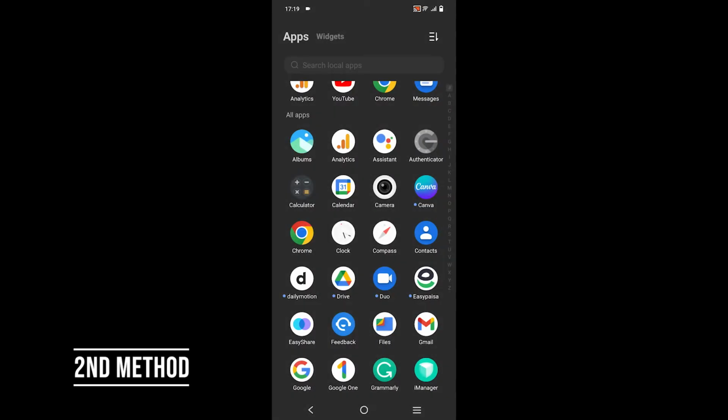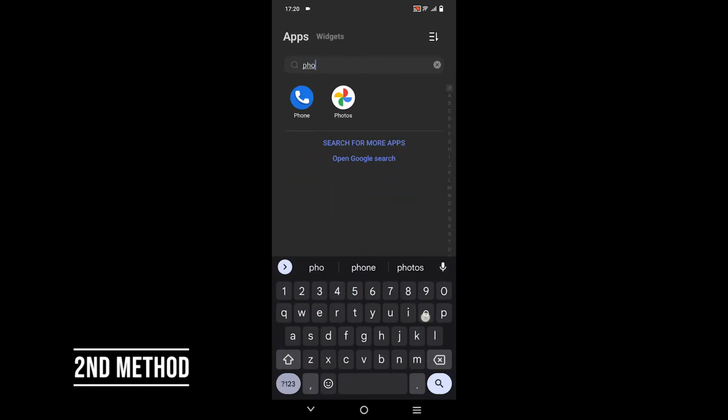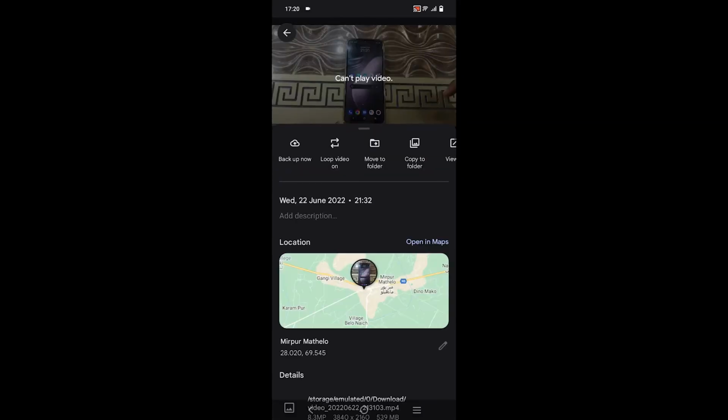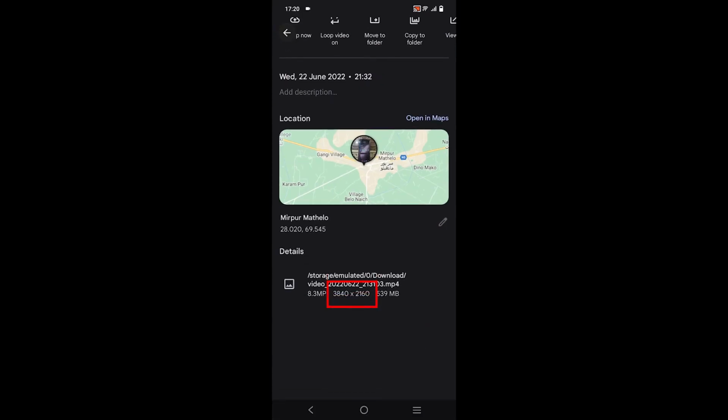Now, if you don't want to play in VLC, we need to understand why Photos can't play your video. In my case, the video was in 4K, which made Photos give me this error. I converted the video in Android to 1080 pixels, which fixed the issue. Let me show you how I did that.